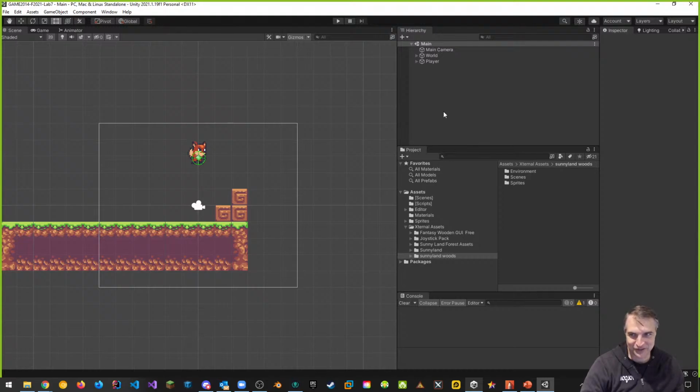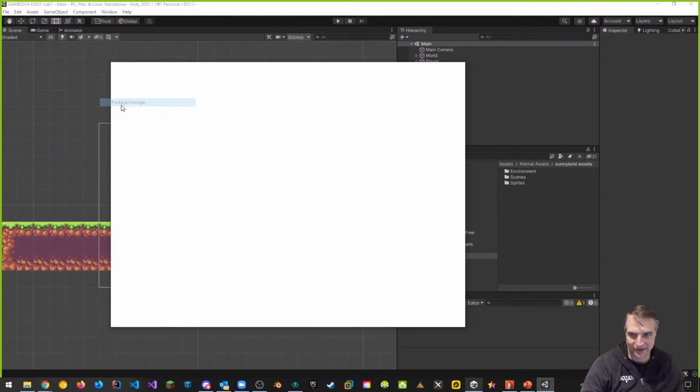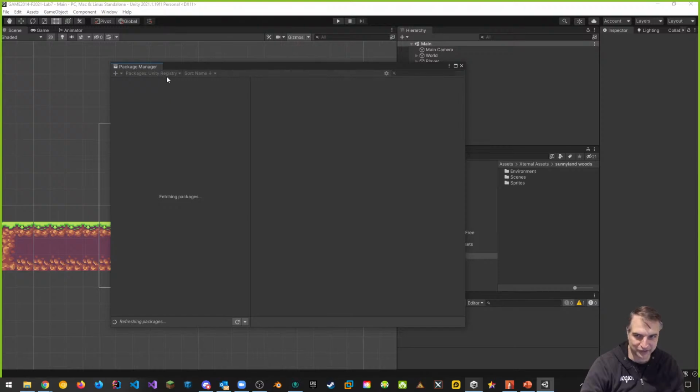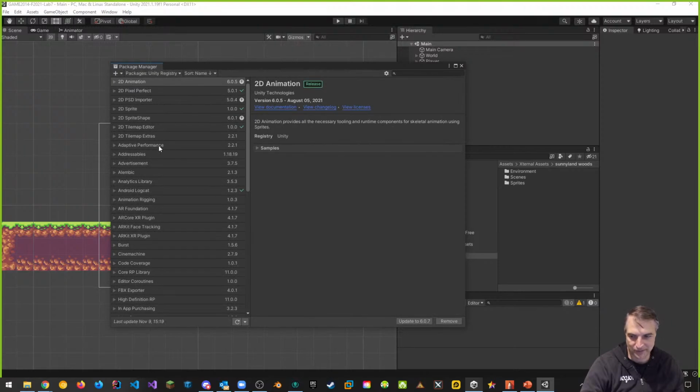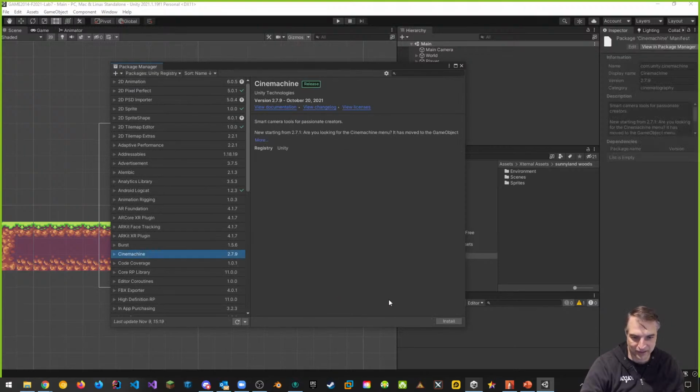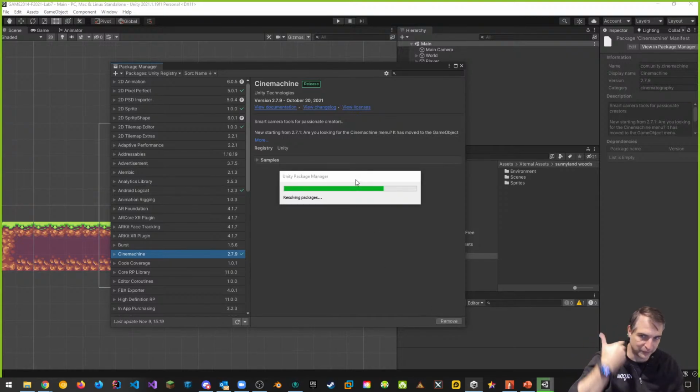So we want to use Cinemachine. The way to add Cinemachine in is I want to go to Window, Package Manager, and look at the Unity registry for this lab and go down to where it says Cinemachine and click Install. And again, the good thing about this is it's going to update stuff. It's going to install Cinemachine as a package, which is what I want to do.